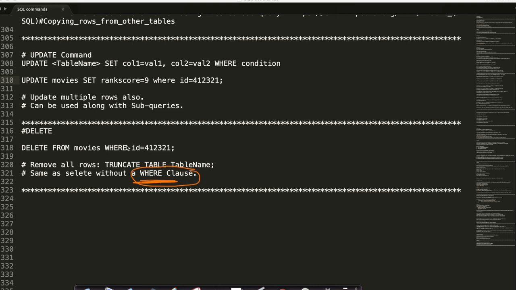When you do not have a where clause, the delete from movies, when you do not have a where clause, or when you have a where clause which is true for all the rows, all the rows will be deleted, right? So deleting all the rows can be achieved either using the truncate table or using the delete from table name, this command, where the condition is true for all the rows.